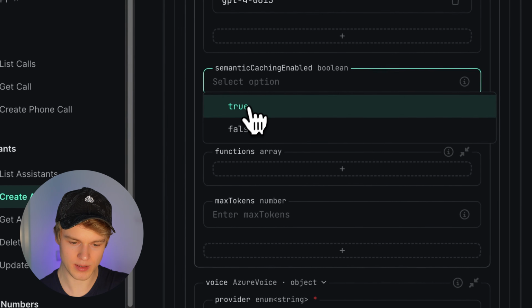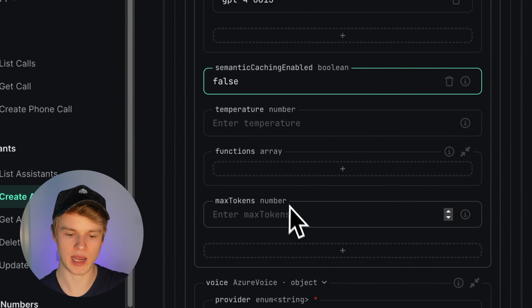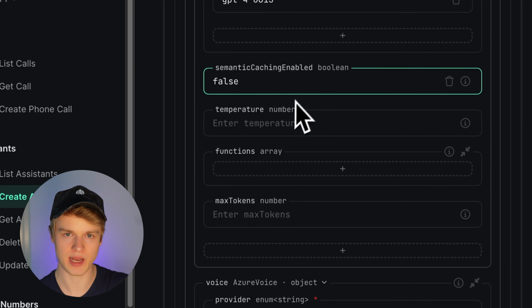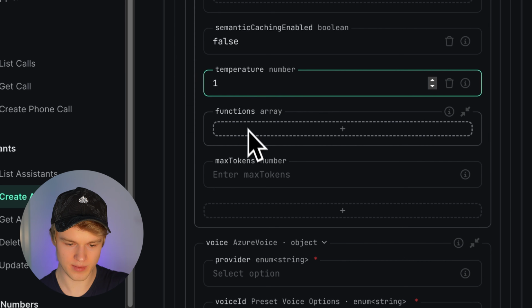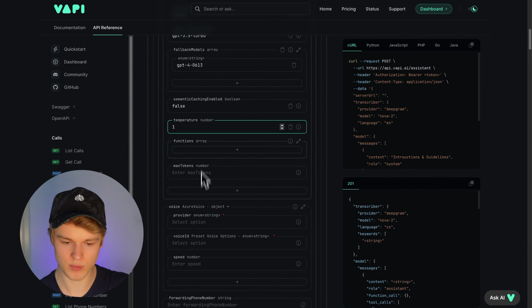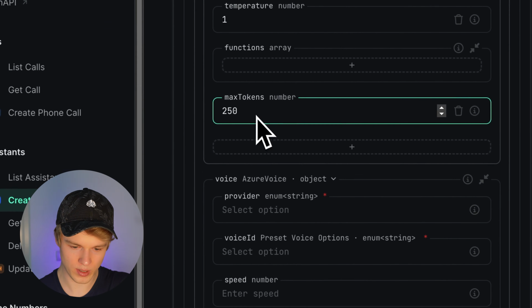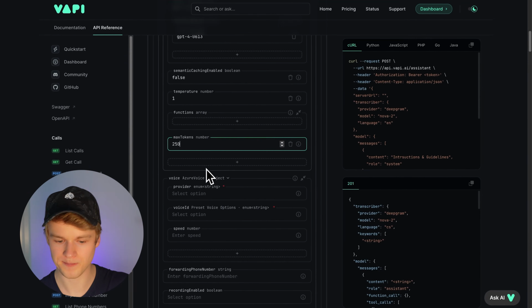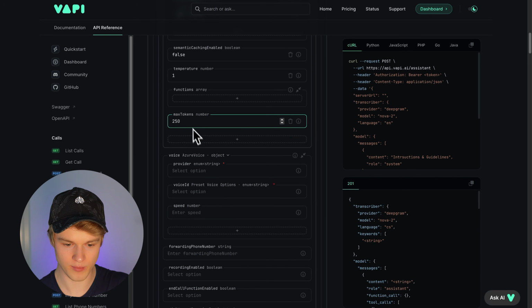Semantic caching enabled, we set to false, which basically means it can cache responses based on stuff that happened before. Temperature, we simply leave at 1. We don't need to have any functions right now, which basically means you can give your bot access to extra functions. The max tokens, we simply set to 250 to keep the responses short, because obviously we don't want to be on the phone forever with a voice AI agent.